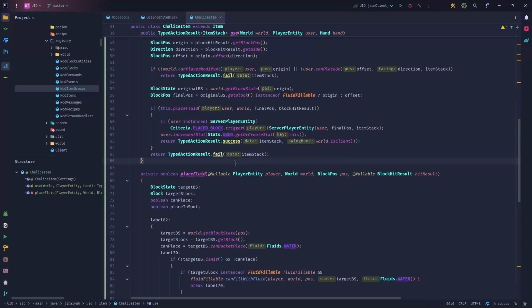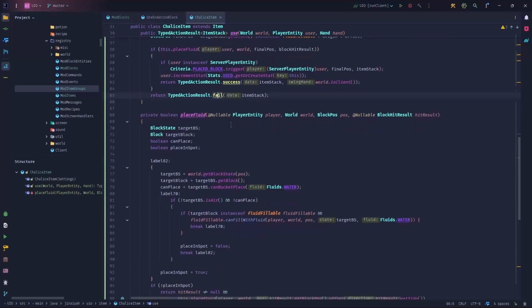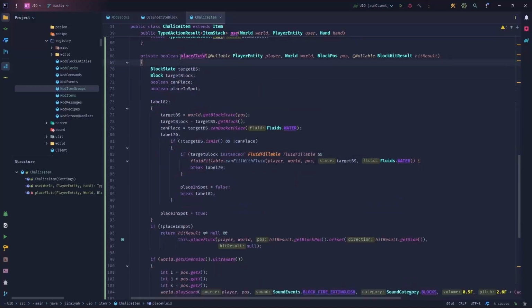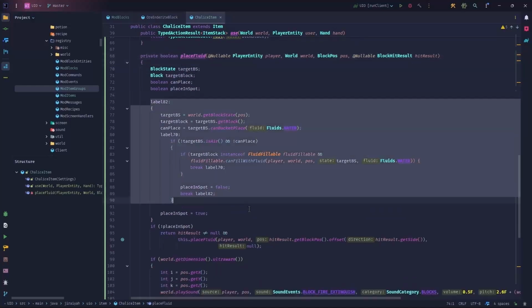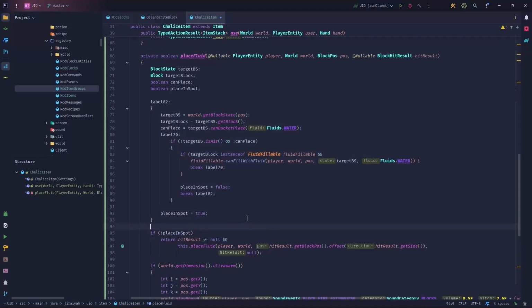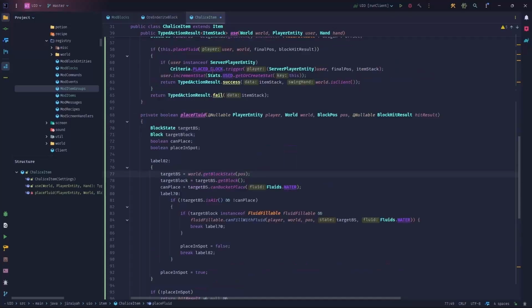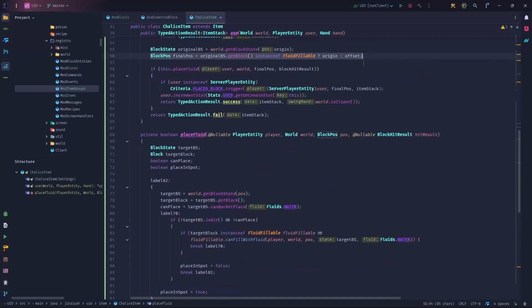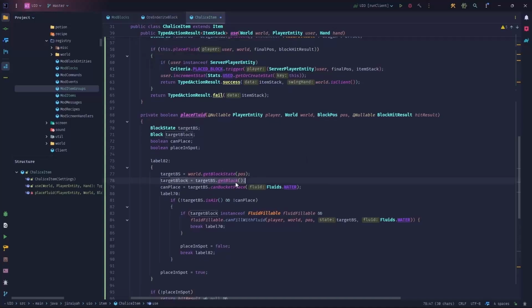We don't pass here because if we pass, we can see the animation and we don't want to see the animations. Now, place fluid is where this labeling craziness is happening. And honestly, I'm keeping it as it is because I couldn't figure out a clean way of getting rid of labels, and I think they will work. The thing is that we get a target block state, a target block, and two booleans. The block state is the block state on the position that we finally defined, and that block is the block type of that block state.